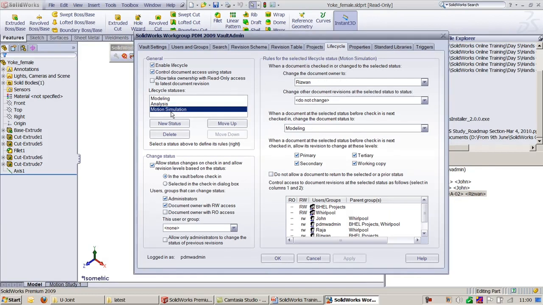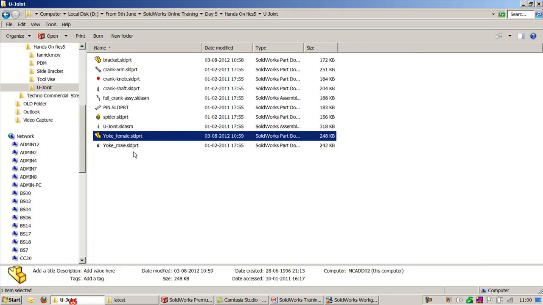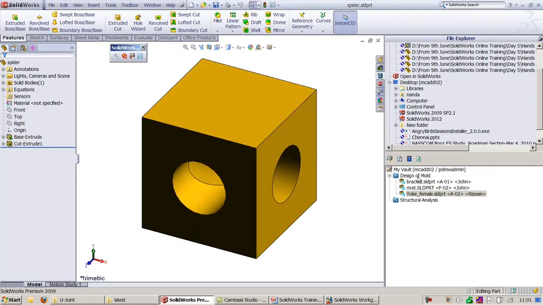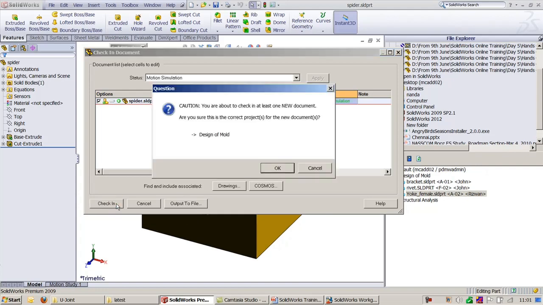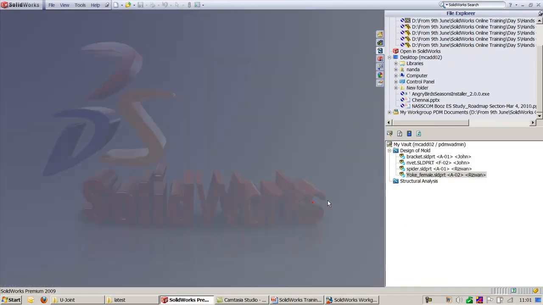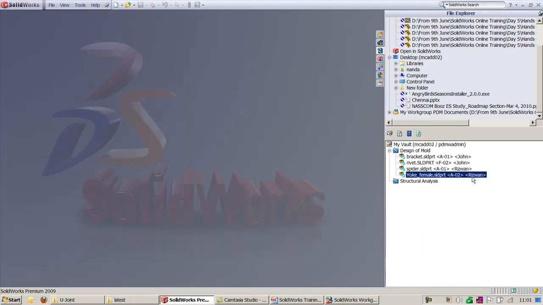Let's see how this motion simulation will work out for the third rule. Now I will close this document. I will open one more new part. In this part, I would like to check in inside this design of mold. Check in. And here I will say status should be motion simulation. Check in the document. In motion simulation, the rule is set for the third level. We are checking here. Now I will open this document. We had said here clearly in motion simulation the document owner will be Rizwan. So once you check in the document, it automatically gone to Rizwan as the user.